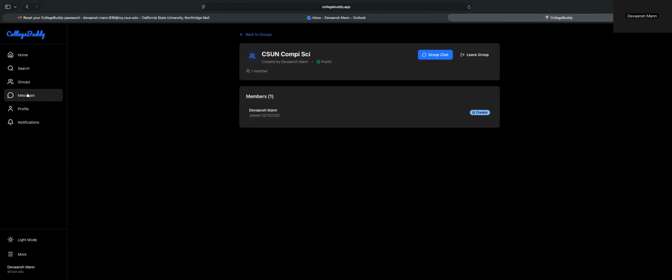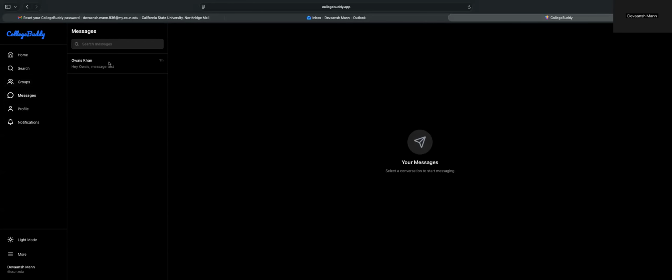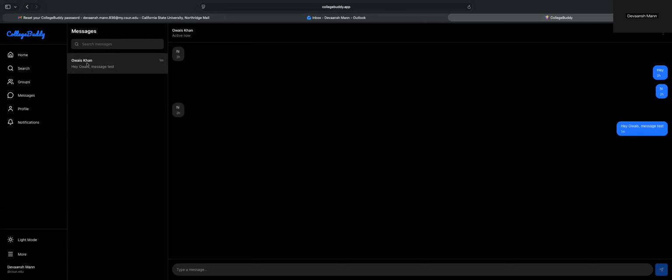Moving next is the messages that we already went through, but once again, this is the message tab. As I click the message bar over here, it's going to take me to a specific message place where I can type and send messages that I did a few seconds ago.